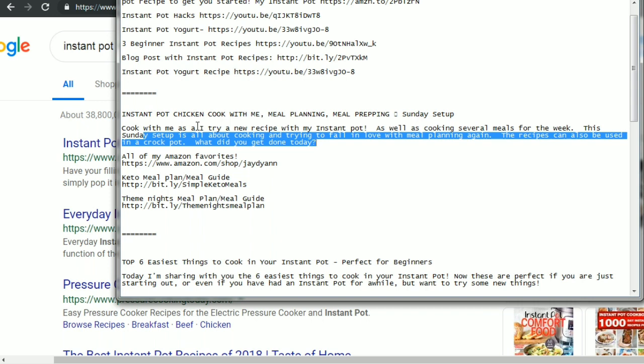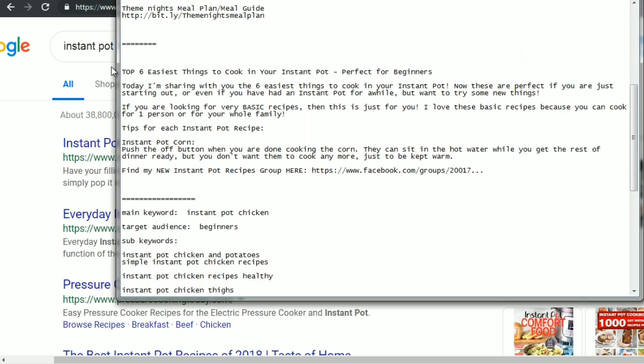So you don't need to write something like Instant Pot Chicken or something that's just a bunch of garbled information. You want to make sure that the title and the description attract people first and foremost, and then embed the keywords within. So the third one, we got top 6 easiest things to cook in your Instant Pot, perfect for beginners.